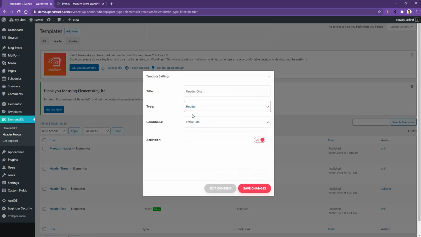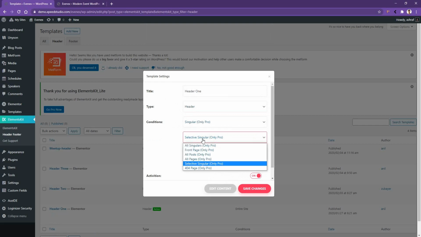So I'll select header. From conditions, by default it will be selected to entire site. That means this template will be used for all the pages in the website. After that, you have singular and archive. I'll go to singular. There I have another box. From this box, you'll be able to select all singulars for the front page, all posts, all pages and selective singulars. Now let's go to the selective singulars.